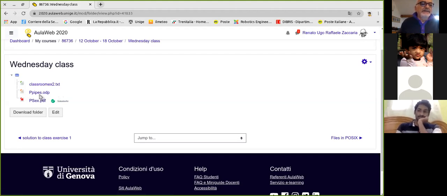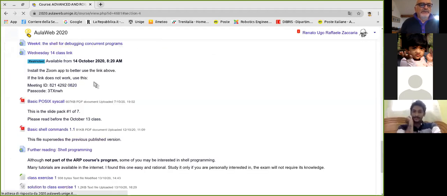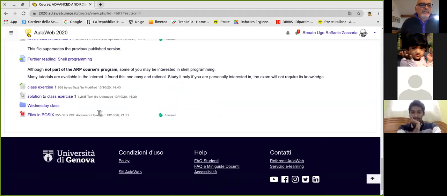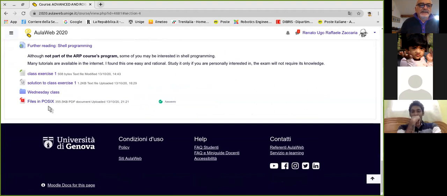I will change this. This is the source version in LibreOffice, so it's not the PDF. I'm sorry for that. And there is an exercise that I will explain how to do. And files in POSIX is the pack of slides that we started yesterday to browse, and we will keep on now.